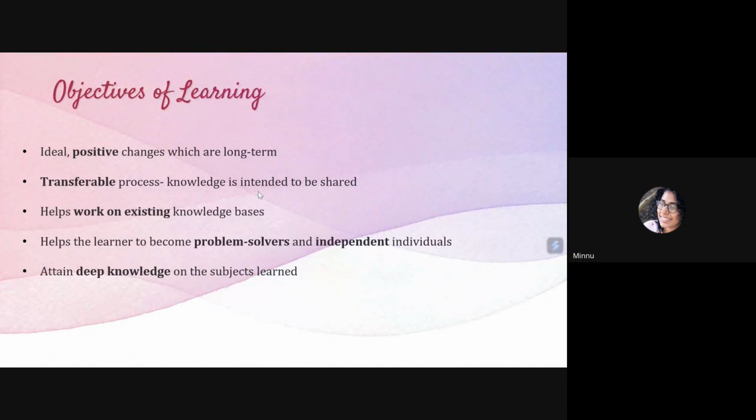Okay, so these are the key terms: positive changes, transferable process, works on existing knowledge bases, problem solvers, and helps attain deep knowledge.